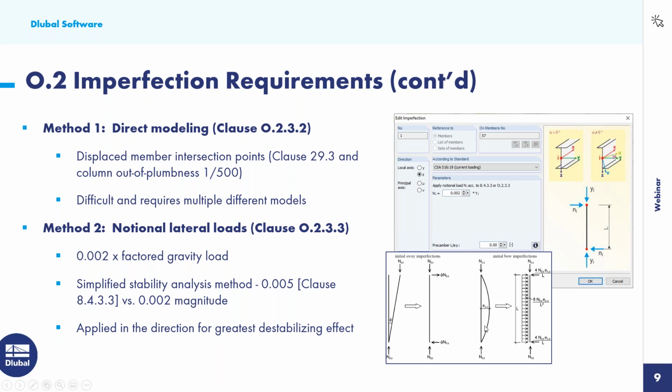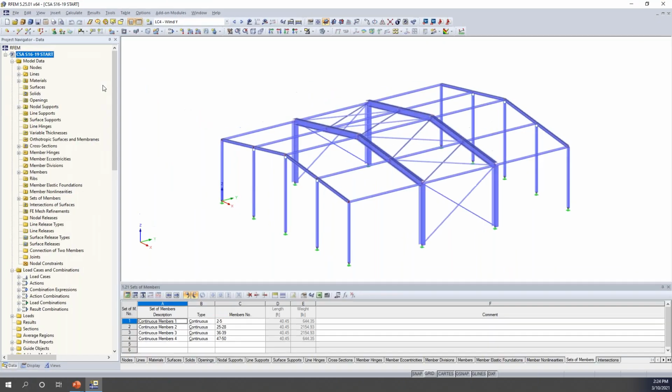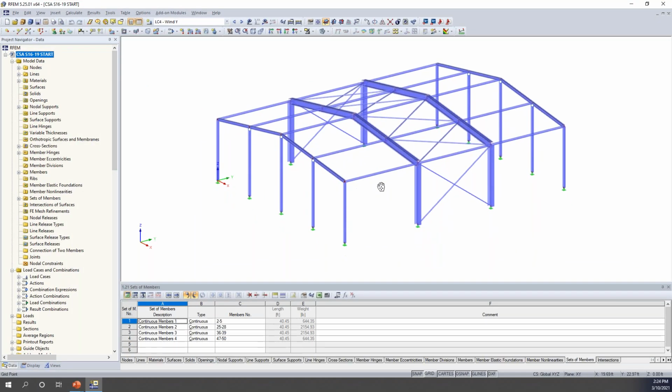Now, the code does not address any member out of straightness, but just to let you know that is also possible within this dialog box as well. While this is fresh in our mind, what we'd like to do then is to jump over to our RFEM example and to apply these notional or imperfections directly to the structure.